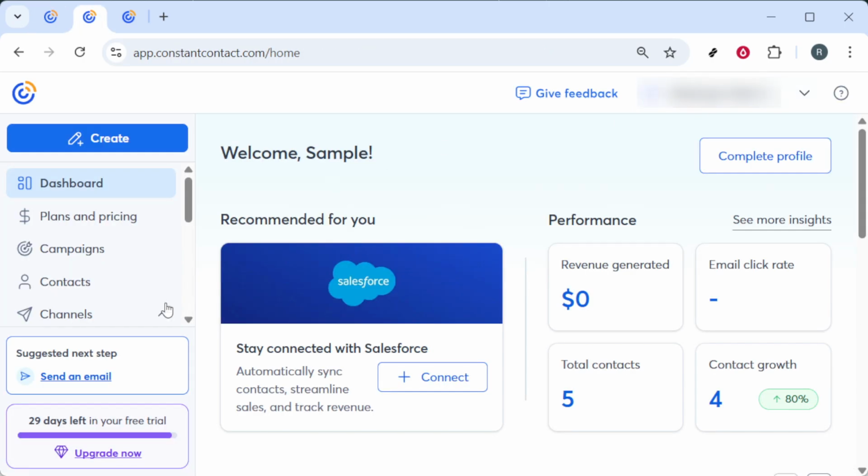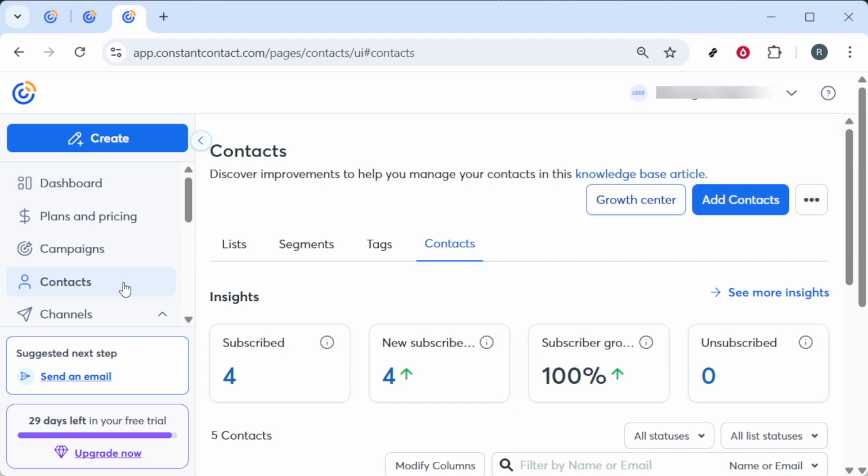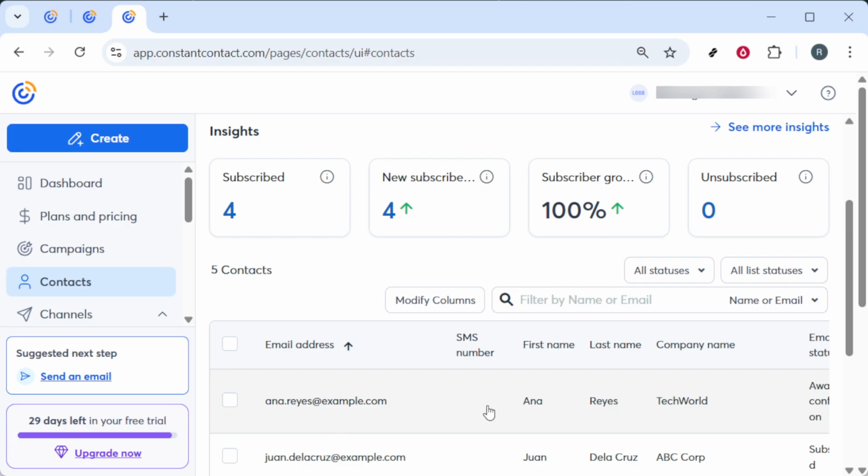On your dashboard, you'll find several options, but today our focus is on managing tags. So locate and click on the Contacts section. This is where we will do the magic of tagging. Once you're in the Contacts section, go through your list and find the specific contact you would like to assign a tag to. When you've found that contact, click on it to proceed.